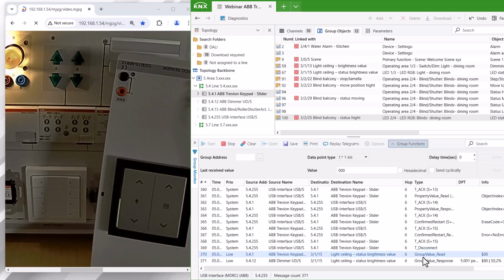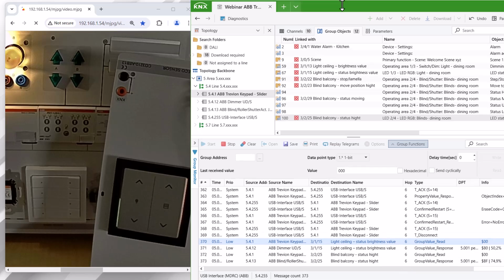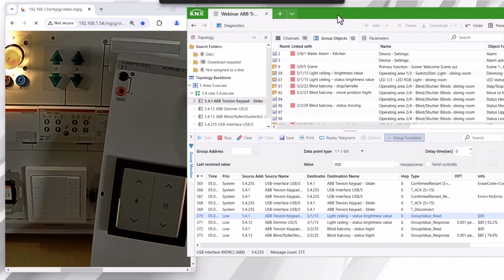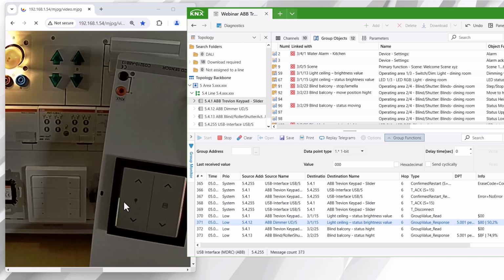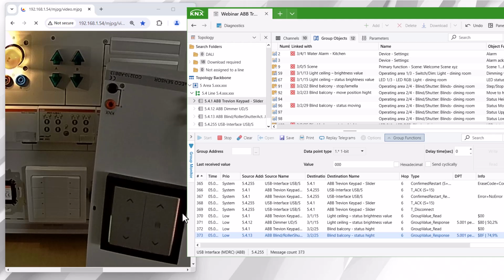And then you can see a group value read telegram to the status of the DIM actuator. The DIM actuator sends back a group value response, my brightness value 50%. And then the LED you see on the left side shows 50%. The same here for the status of the height of my shutter actuator. Group value read, we send back a status, my value 75%. And then you see the height of 75%.